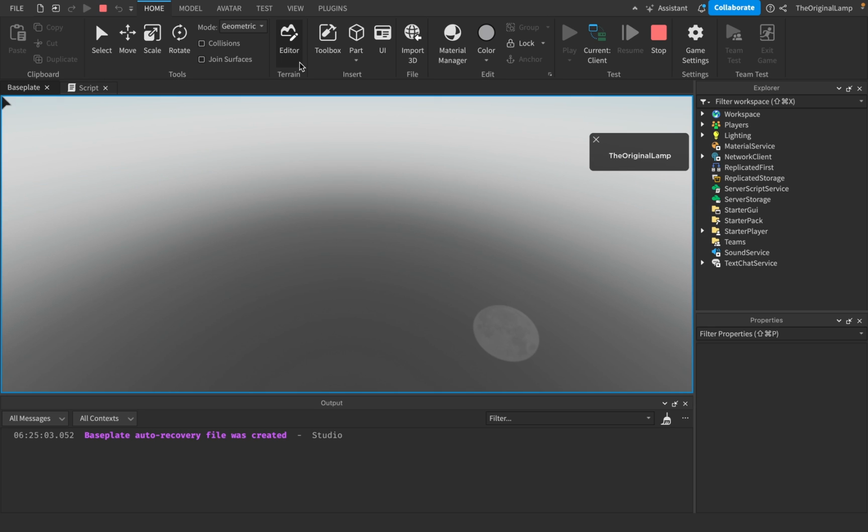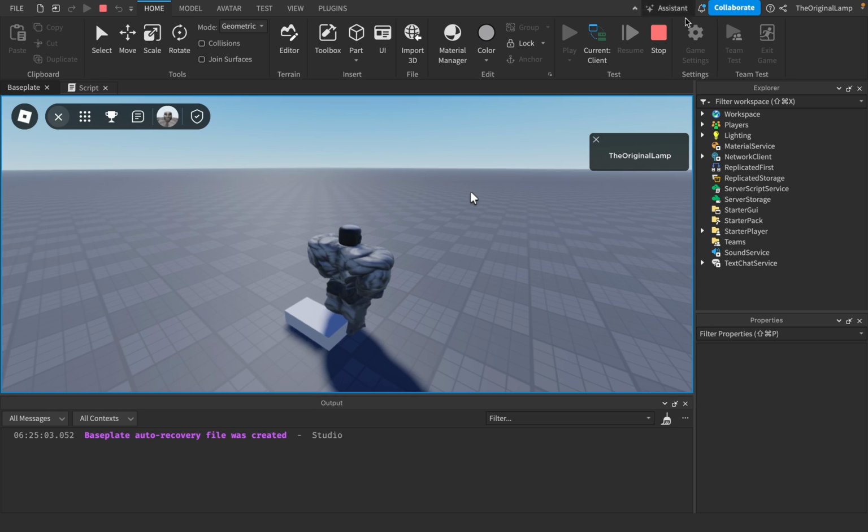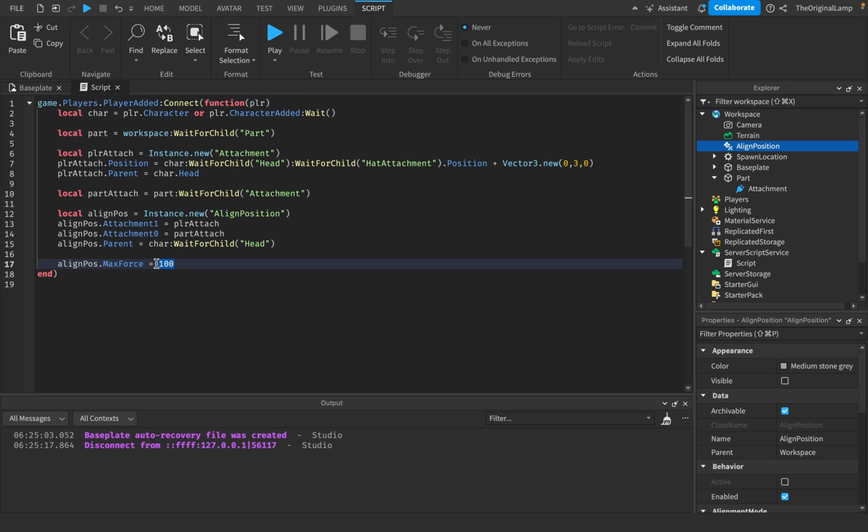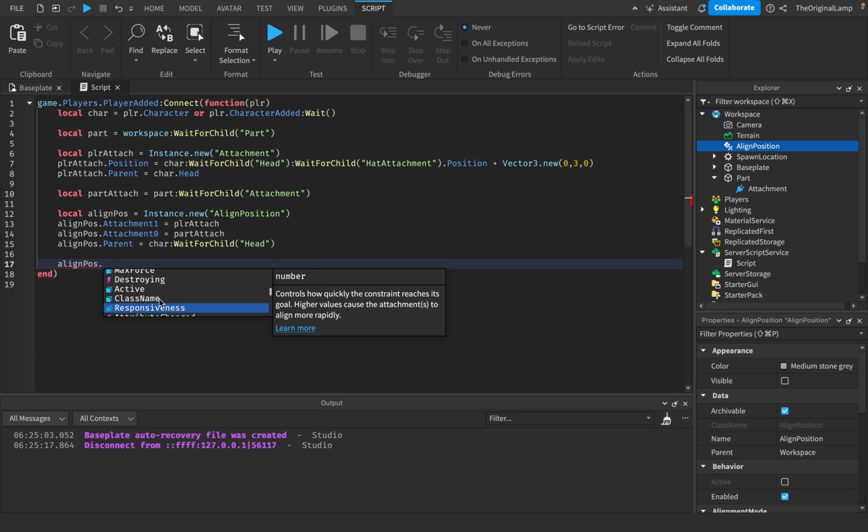I think 100 is enough. So the max force typically should be high, okay? Because you want your parts to actually catch up together. You have responsiveness, which effectively determines how quickly the constraint reaches its goal, right? So when a part moves, how quickly can the part actually reach its goal?